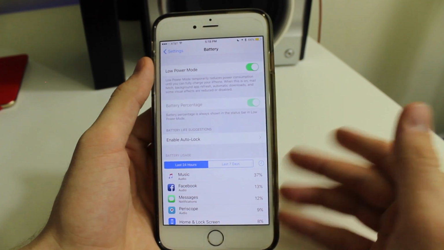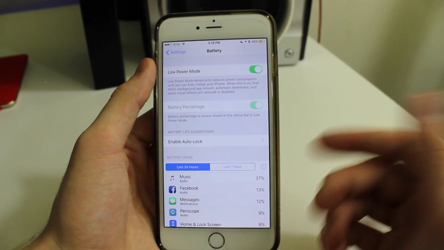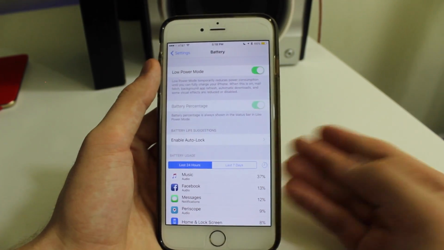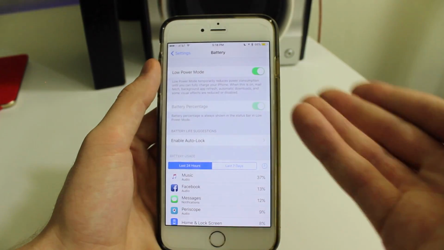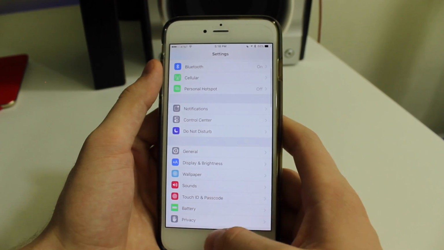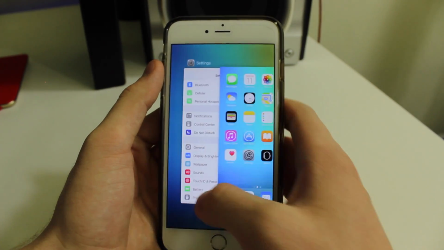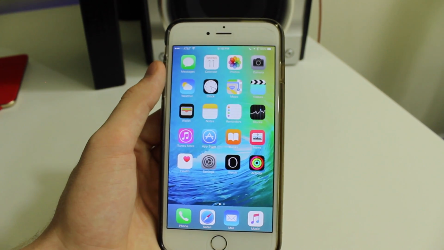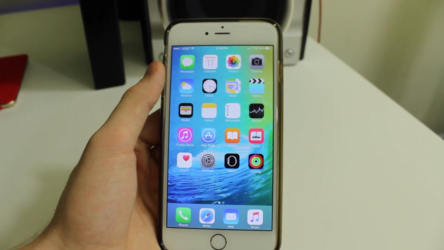When it's on, mail fetch, background app refresh, automatic downloads, and some visual effects are reduced or disabled for the sake, of course, of your battery. And so this is a really convenient feature. As you can see, my display is already fading. That's a feature I hate and always have shut off. But with this feature, it will allow you to obviously consume your battery a lot less at a better rate for you, more convenient, so that it doesn't die as quickly.